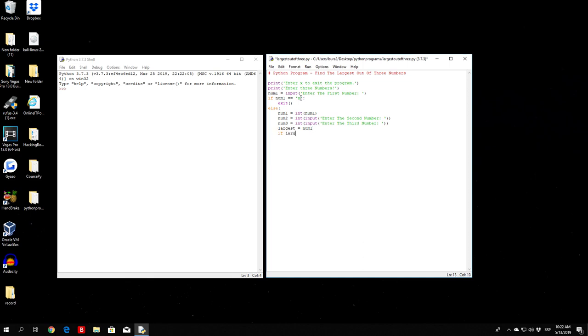So if largest is smaller than number 1, or pardon me, than number 2, what we're going to do is simply set the largest variable to be equal to number 2. Because if we set the number 1 to be equal to largest, and then we notice that the largest is now smaller than the number 2, that means that the number 1 is also smaller than the number 2. Therefore, we can set the largest to be equal now to the number 2. Okay? But before actually setting it to be equal to number 2, we also need to perform a check.